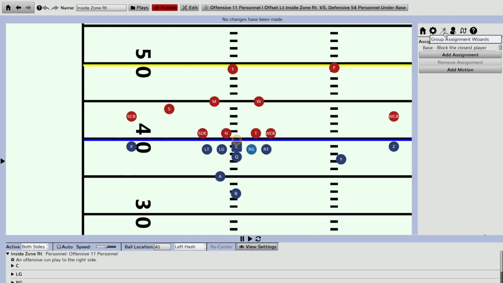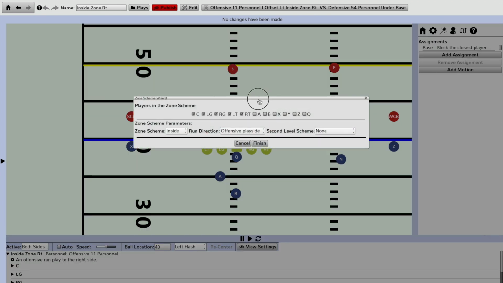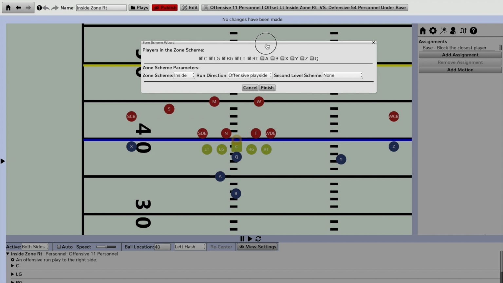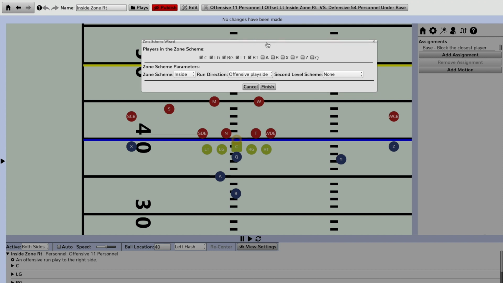So remember when I was talking to you about the zone schemes and the power schemes right when we created this play? Well, this is where we're going to add a group of assignments to a group of players. So I click on this, and then I'm going to want it to add a zone scheme. So in the zone scheme wizard, it really understands you're probably going to want to add your zone scheme assignments to your offensive line. So it's already pre-selected the offensive line.